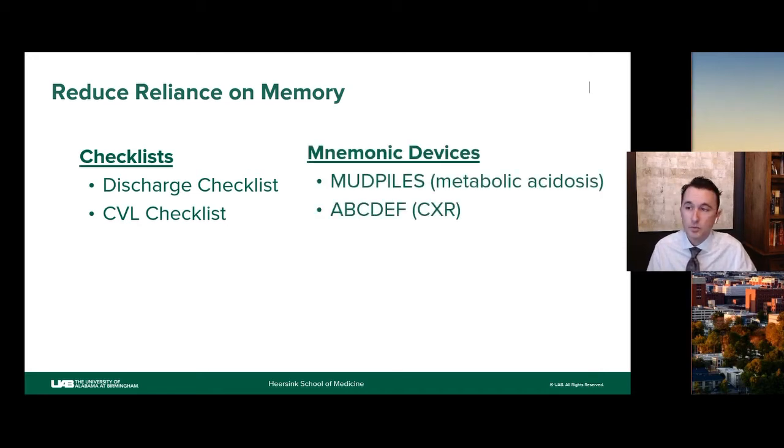Mnemonics can also be ways to reduce reliance on memory. They're not only going to make sure that you're considering everything that's essential. You don't want to forget the pee in mud piles. You might miss a really important diagnosis, but it's going to take away some of that effortful thinking that it's going to require to reach your diagnosis.